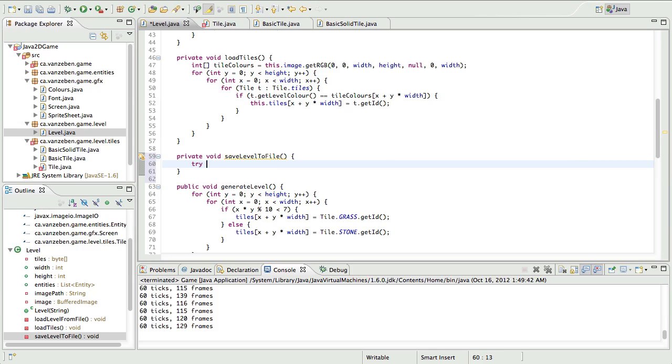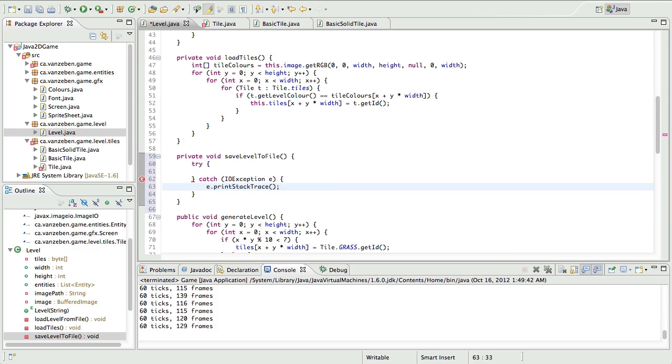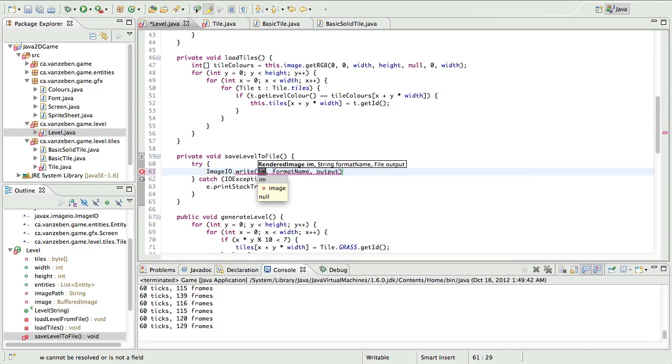So what we're going to do here is we're going to say try, and we're going to do the same kind of thing, catch IOException e, and then e.printStackTrace. So if anything screws up, let me know. That's what the e.printStackTrace does. It'll print it out here. Now in the try, we're going to say ImageIO.write, and we're going to say image, comma, and then we're going to say PNG. This is the format that we're in. If you're using a GIF file, you can use .gif, etc., etc.